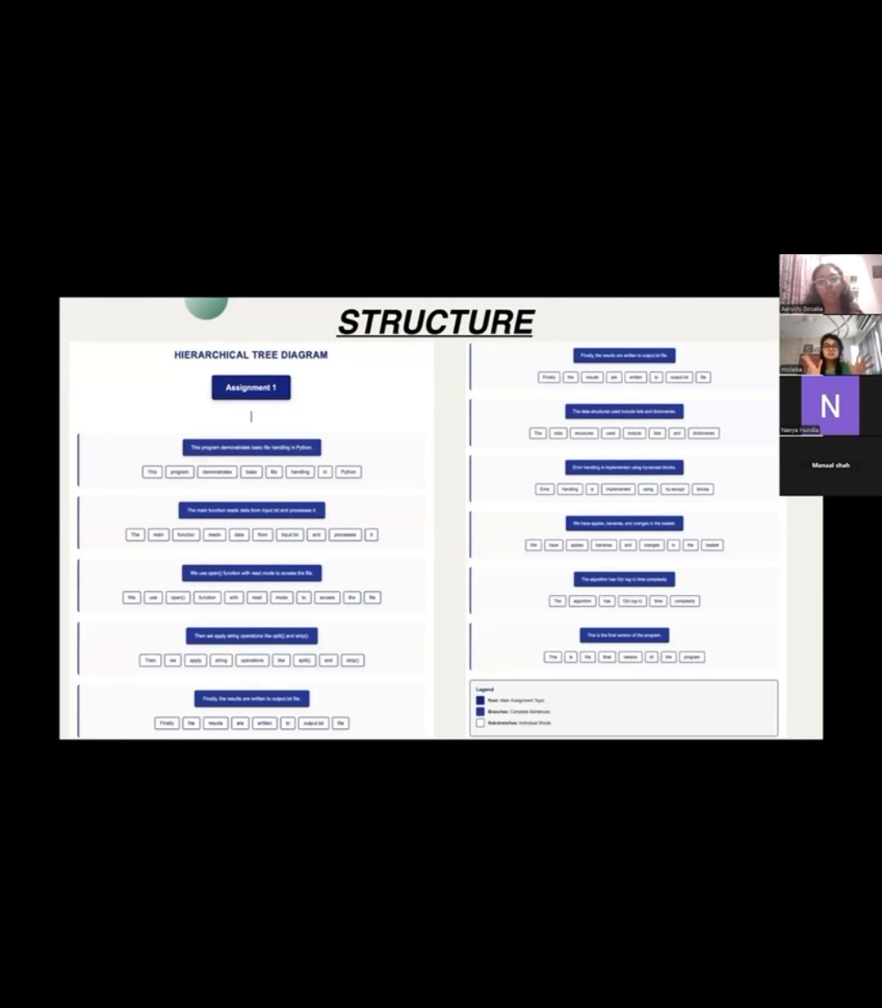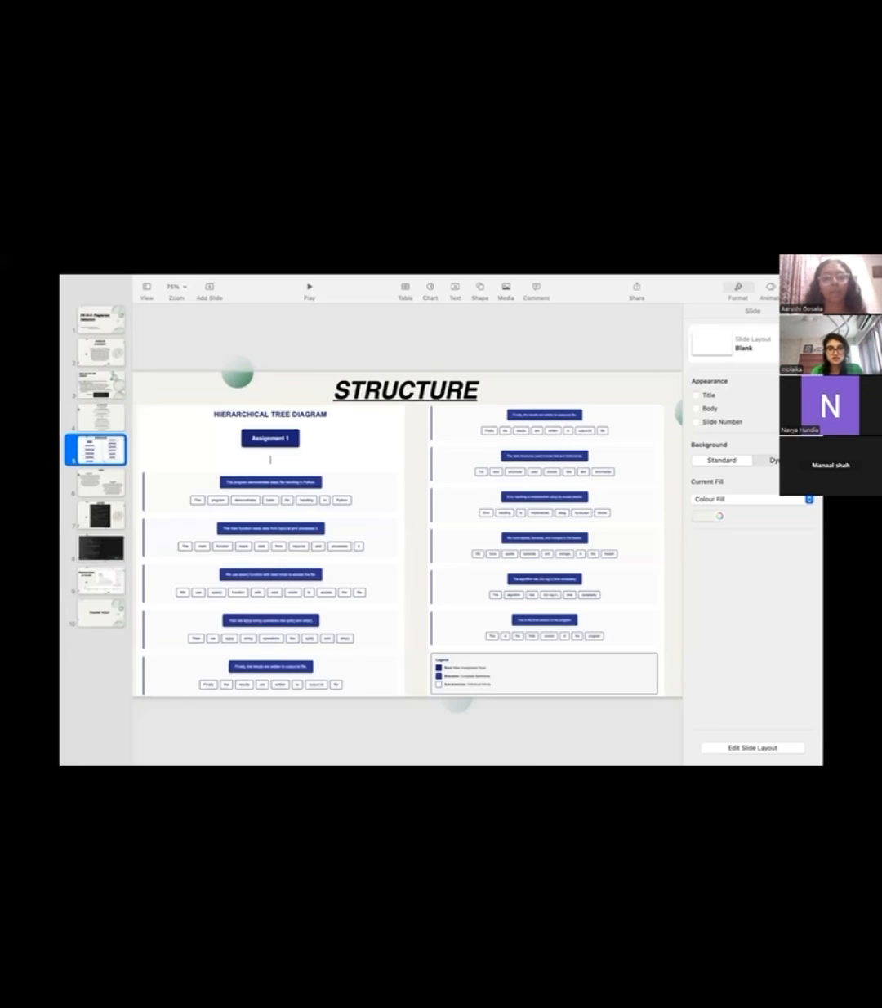Okay, so this is the basic hierarchical structure of how the assignment would be stored in a tree type of format. Assignment 1, which is written currently, is actually the root of the tree, and the other texts highlighted in dark blue, like this program demonstrates, and the rest of the sentence, are the sentence branches of this root, and all the other words written below are the child nodes of this particular sentence. Now I'll be showing you all the code.